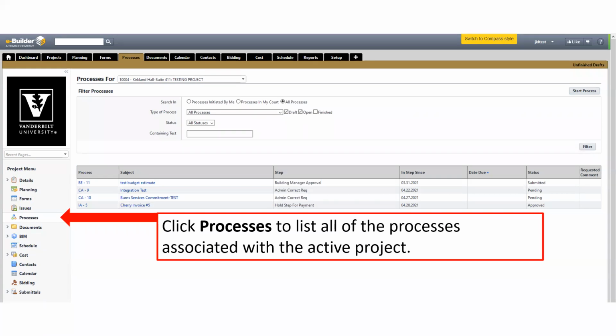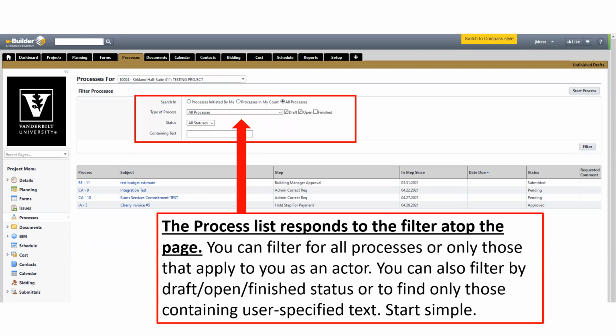Clicking Processes will list all the processes that have been associated with the active project. The process list in the Processes page responds to the filter that's at the top of that page. You can filter this list for all processes or only those processes that apply to you as an actor. You can also filter these processes by draft, open, or finished status, or to find only those containing user-specified text.